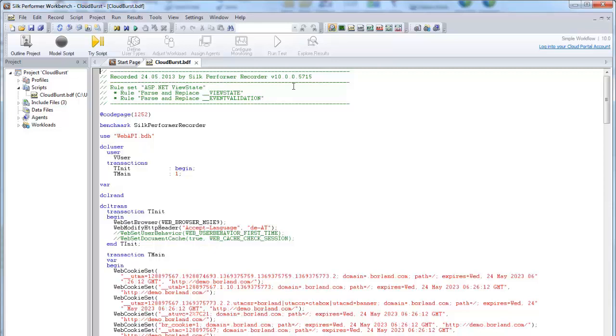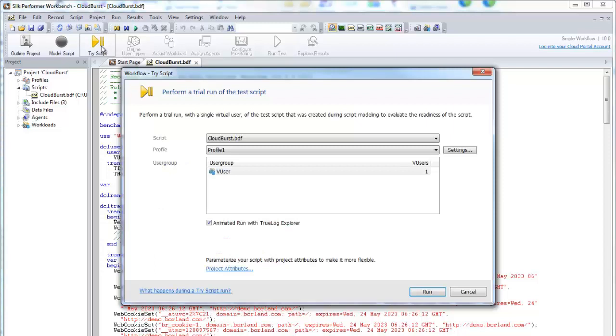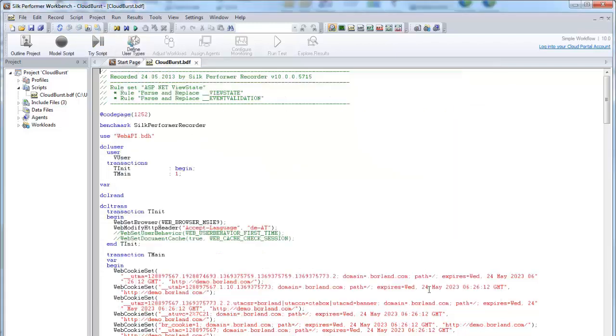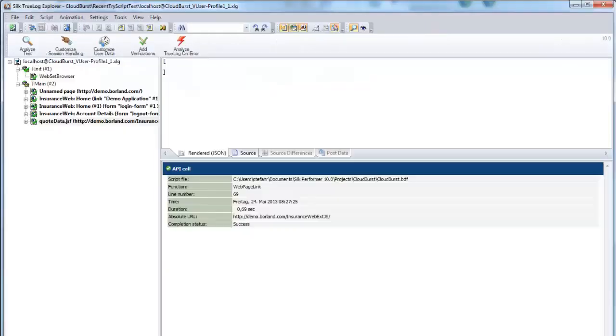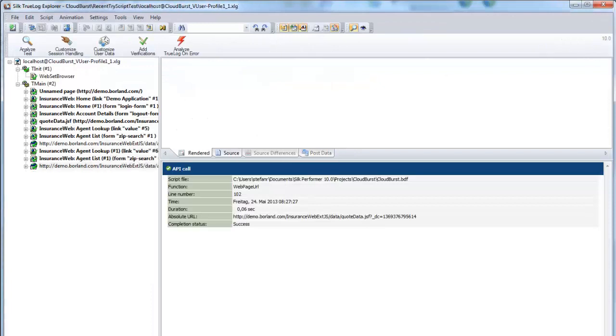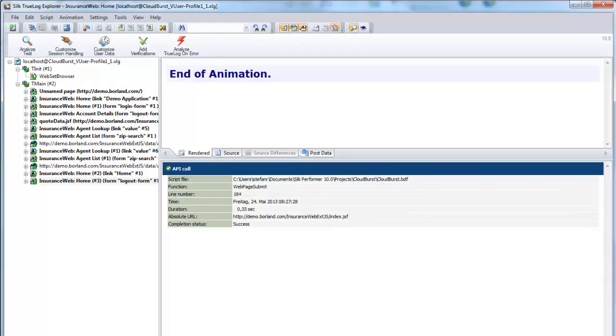Now let's run our newly recorded script in a try script run to confirm that it runs without error. We'll do this by clicking the try script button on the workflow bar. And then we click run to begin the try script. As the script runs, TrueLog Explorer opens, displaying detailed information about each step in the test script, along with screen captures of the demo application.